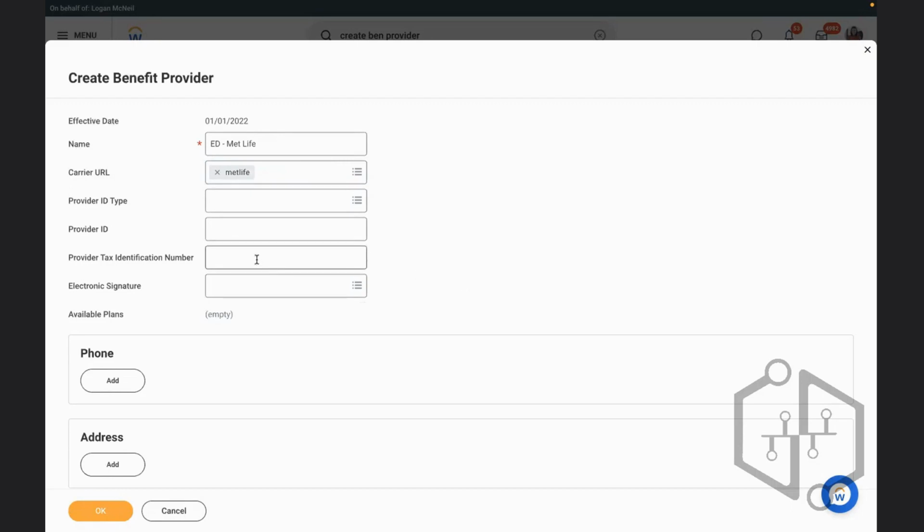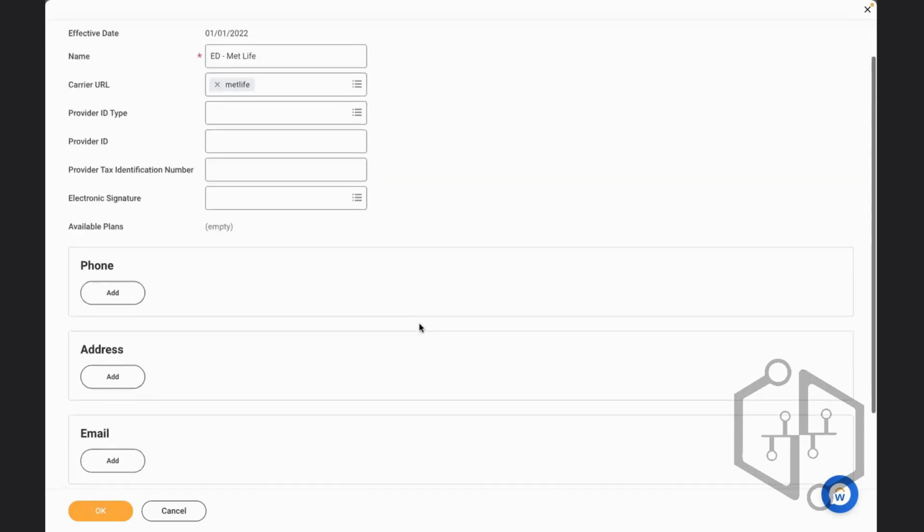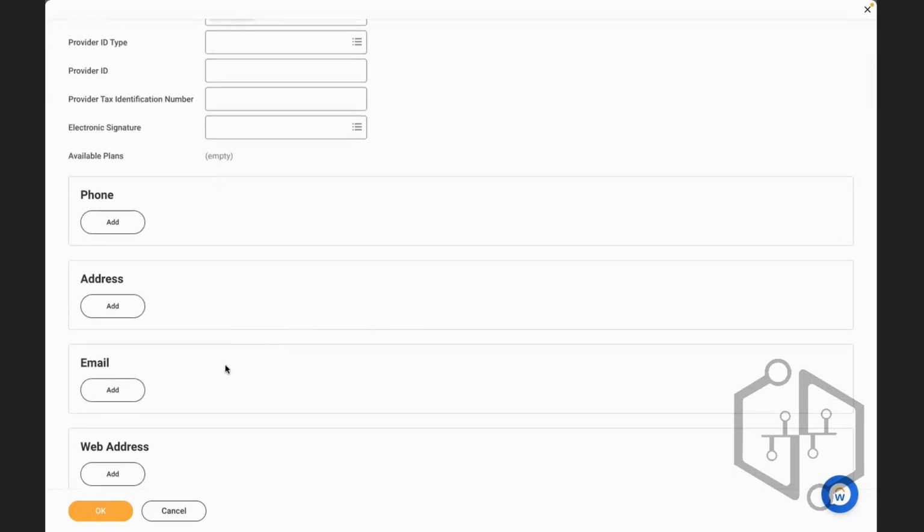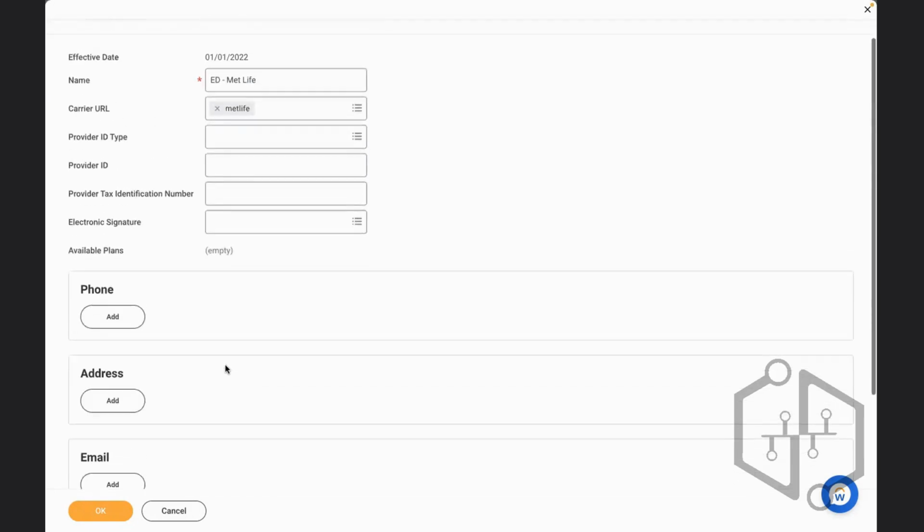If the customer has provided a tax identification number or provider ID, we can capture it here. And also addresses if applicable. MetLife address, whatever is supported. Here the plans is empty. Why? Because this provider has not been assigned, nor did we create any plan with this provider. That's why it is empty.